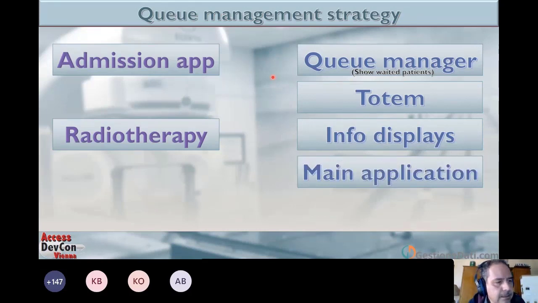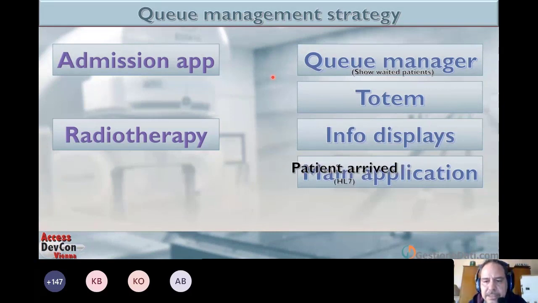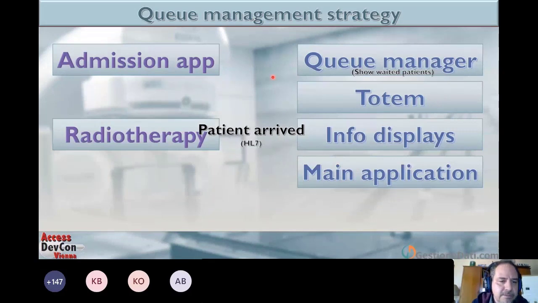This is because the system generates a queue for any therapy, not only for radiotherapy. So this transmission generates a queue for the patients that arrived for therapy other than radiotherapy. When a radiotherapy patient arrives, he registers himself in the Totem, and this arrival is also registered in the main application. The main application then transmits the arrived patients to the radiotherapy application so that the staff can prepare the machine to deliver the radiotherapy.